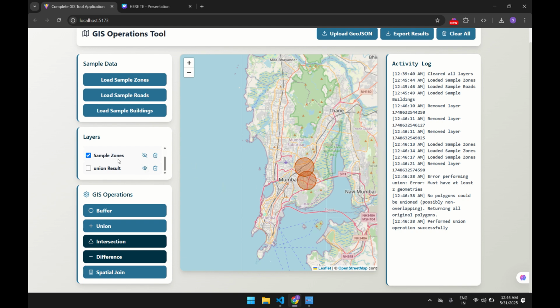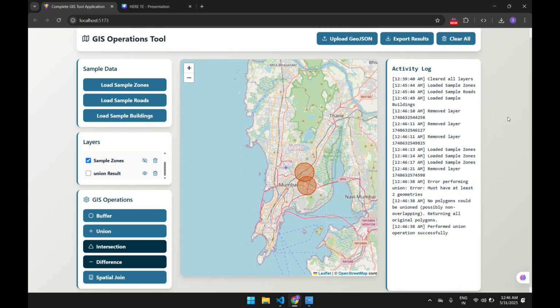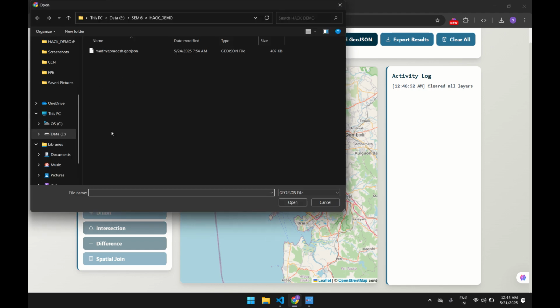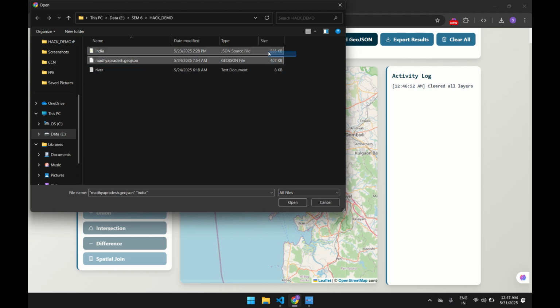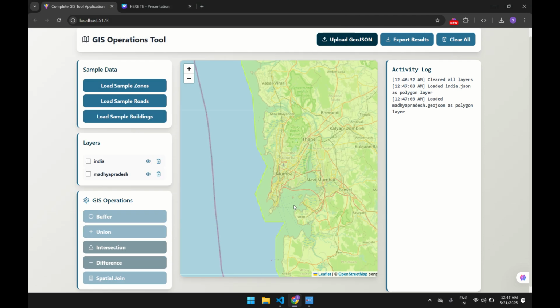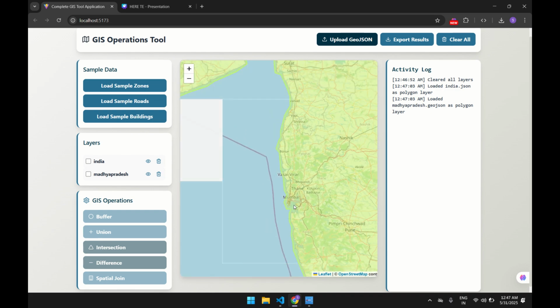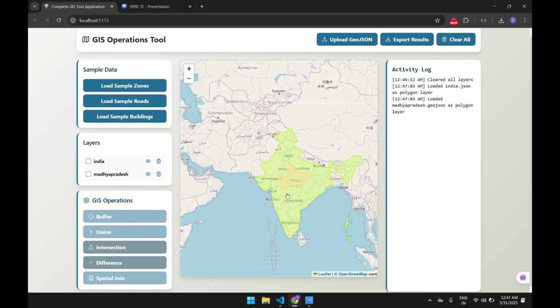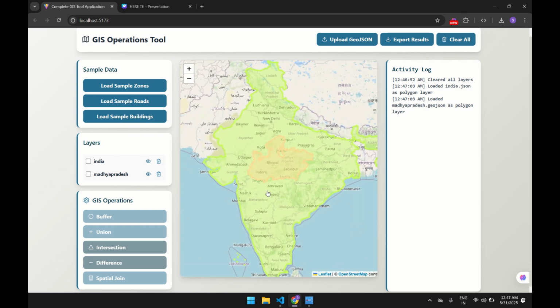So now we'll move to the core functionality of the product, which was that the user should be able to upload GeoJSON files. So let's say the user uploads two GeoJSON files from here. Yeah, so the first objective was visualization of the GeoJSON file, which is complete. Now we can perform operations on it as well.